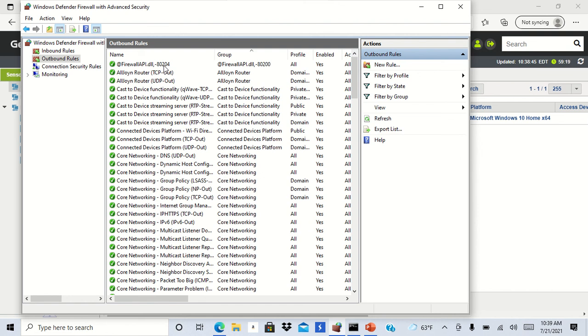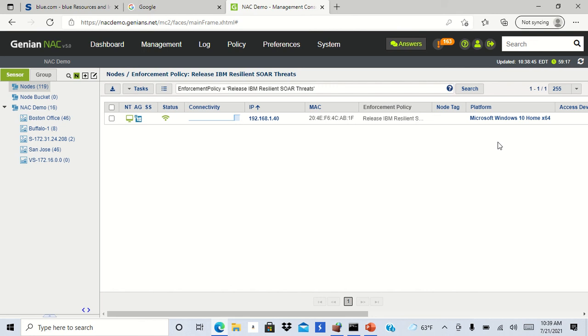So that's how you leverage the Genian NAC agent to execute a PowerShell script. That is actually just one example of how you could utilize that. Of course, you could initiate any kind of script you like. So the run script plugin in the Genian NAC agent allows you to do anything that you can with any kind of script on the endpoint. This was just one example, one particular use case.